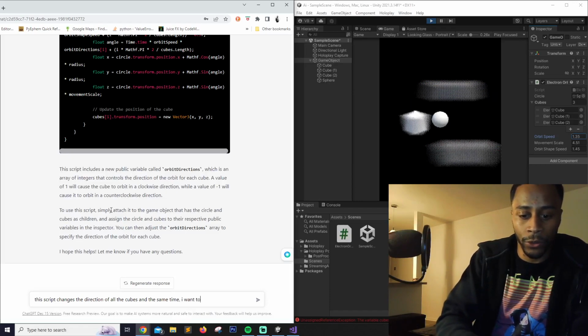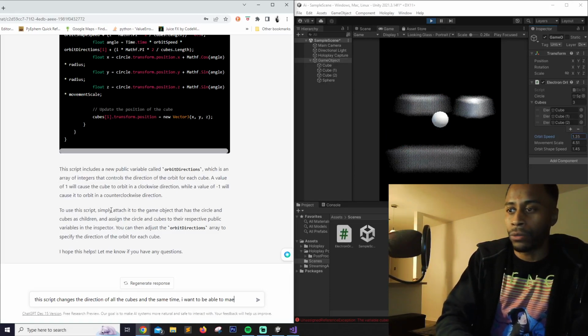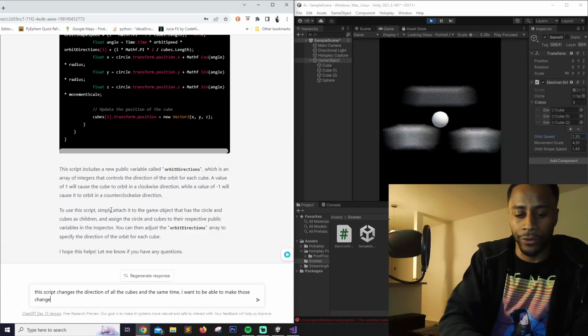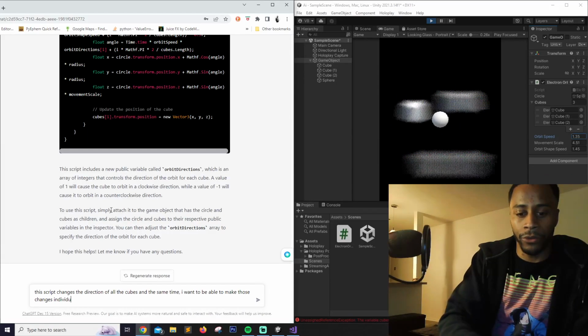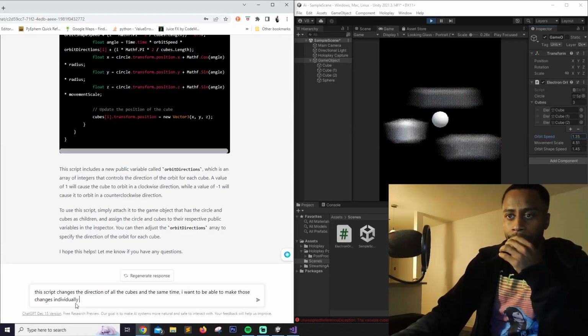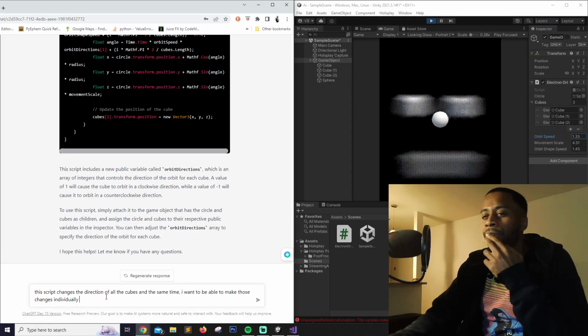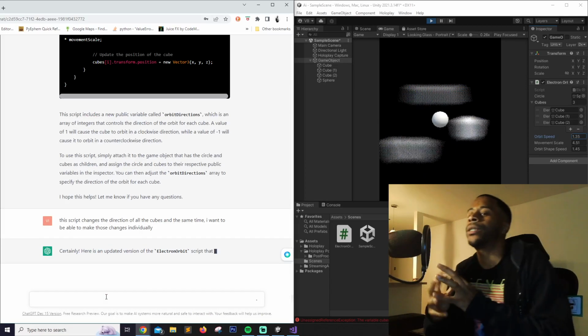Okay, this script changes the direction of all the cubes at the same time. I want to be able to make those changes individually. Okay.